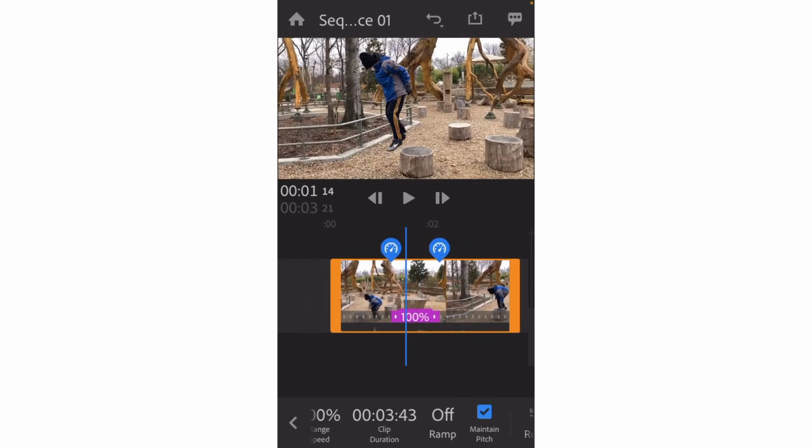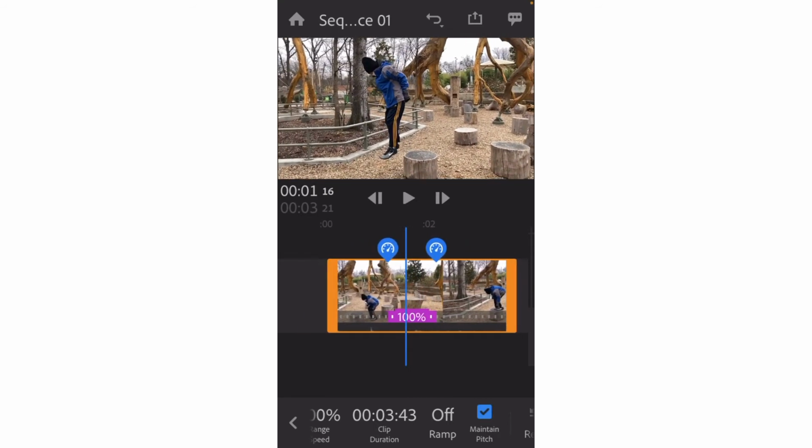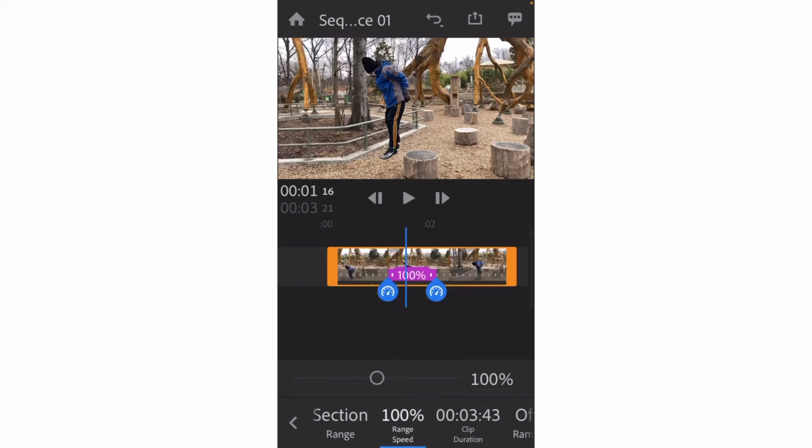be in slow motion. Once you have that selected, go back to the bottom again, and you want to scroll to your left where it says range speed at the bottom 100%. You want to tap that. And now if you move your slider to your right, it'll increase the speed. If you move it to the left, it'll decrease. So I'm going to move mine to the left.